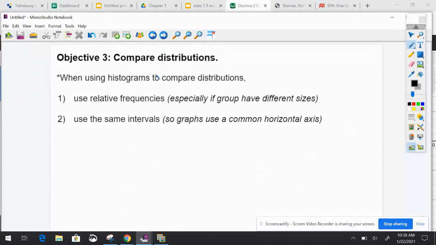Objective 3 is we're going to compare distributions, and this is really important. There's a couple of things in this section here, and then we're going to look at an example. When using histograms to compare the distributions, we're going to use relative frequencies, especially if the groups have different sizes. If the groups have different sizes, then we want to make sure we're looking at the percentages of each distribution, not the actual count. And then we want to use the same intervals so that everything's lined up and we can actually compare the two of those.